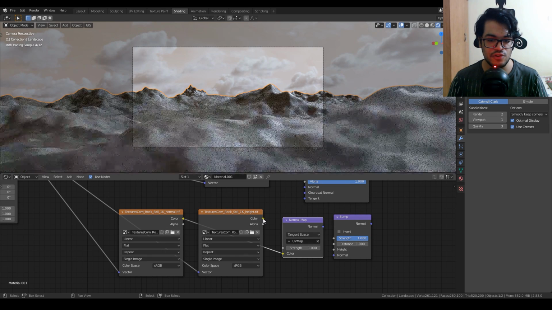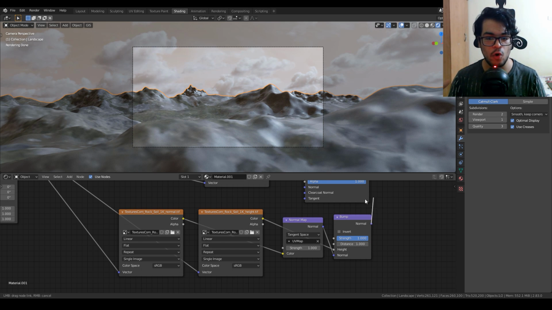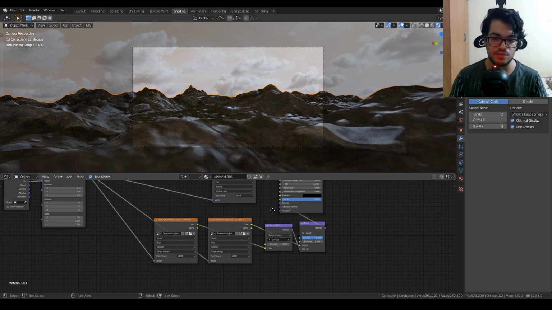Now the height map is just a grayscale texture again, so it contains height information. Plug that into the height of the bump. The normal map normal goes into the normal of the bump. So the bump node sort of combines the normal map and the height map data. And then finally the normal of the bump goes into the normal of the principled.